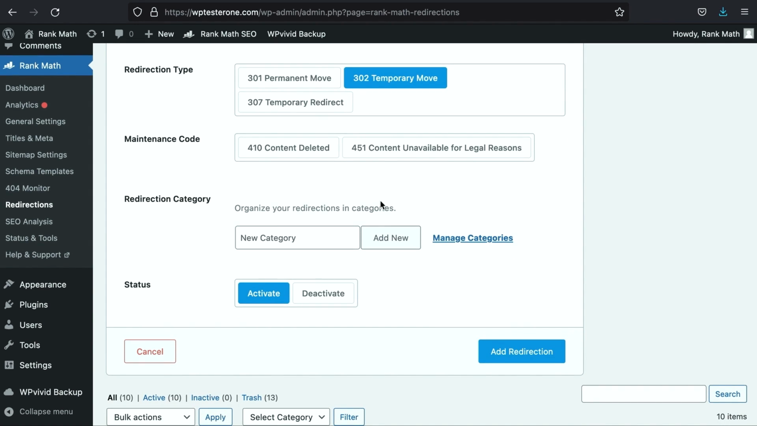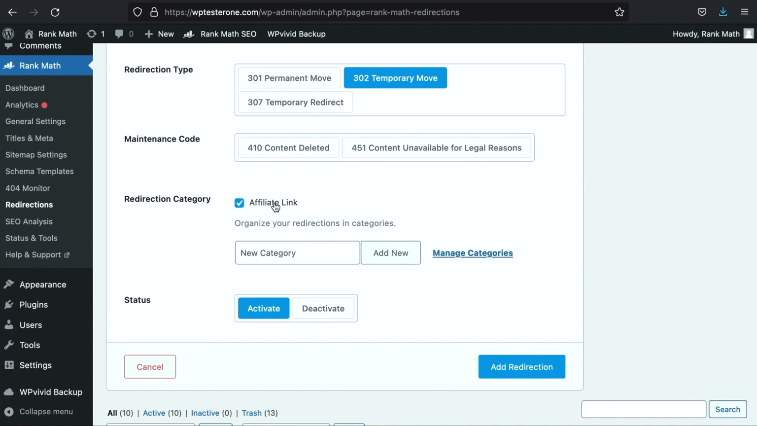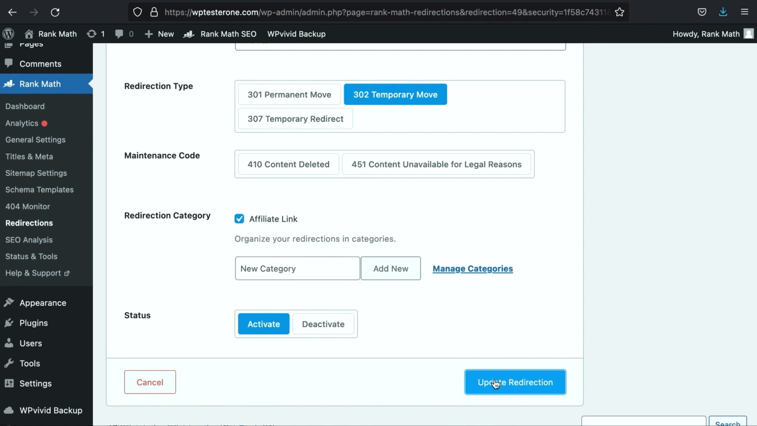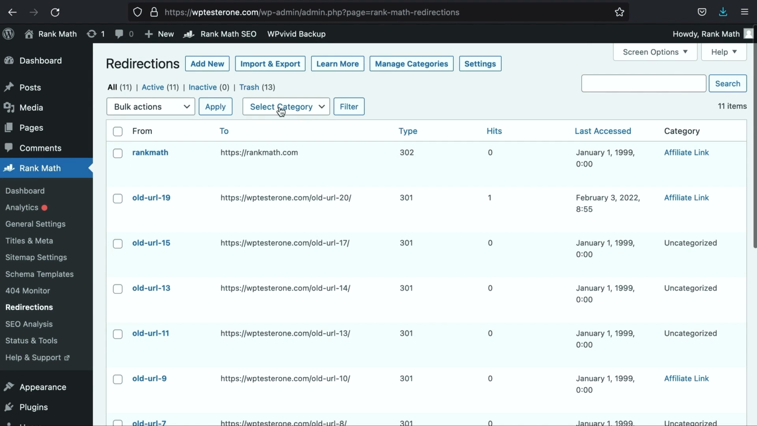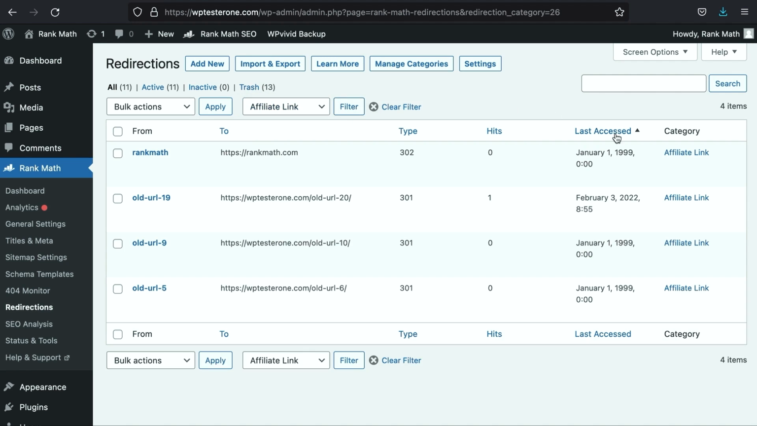But the key here is you can add, for example, affiliate link as the category. Click on add new and the category will be created. So every time you create a new redirection, you can add that redirection to this category or whatever categories you create. This will keep your redirects organized and easy to manage. As you can see here, on the redirections module, you can filter the redirects based on the categories you have selected. And then you can do bulk actions on them. This will save you a ton of time, but it really depends on your use case.